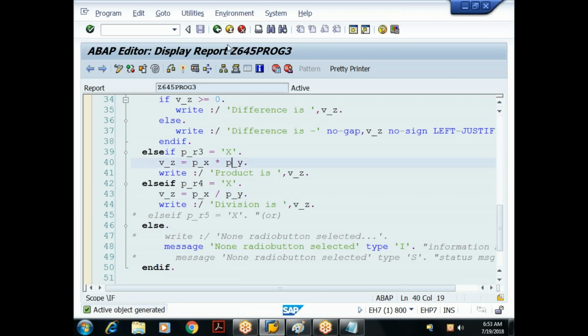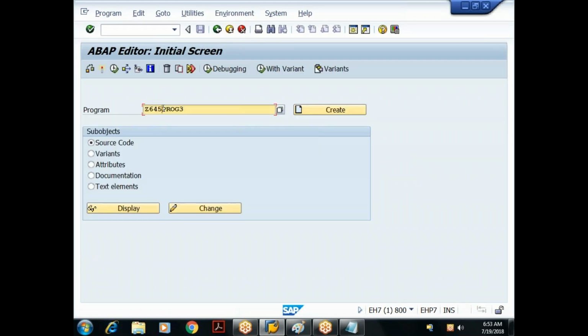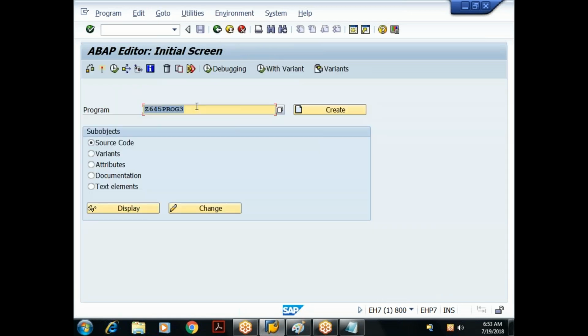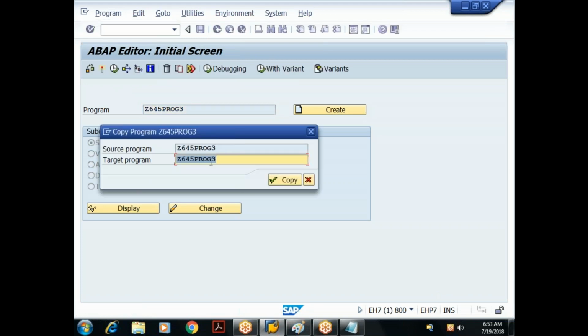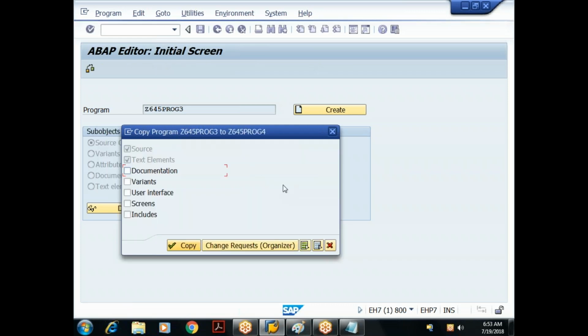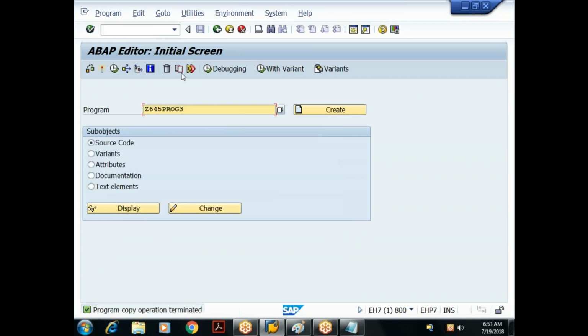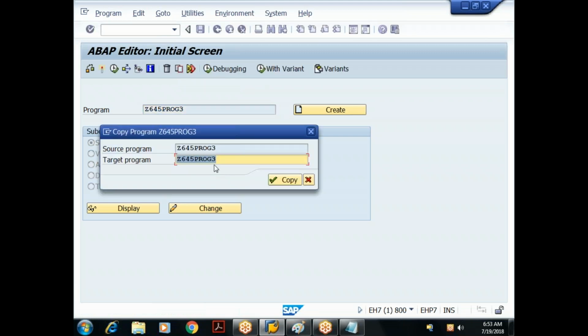I'll make a copy of this program. So how do you make a copy of the program? Go to the initial screen. Make sure that this source program is in active state. It is in active state only. So this is my source program, the existing program. I'll click on the copy button. I'll give the target program name as 4. Click on copy. Done. Understood? I repeat, this is my source program. On the application toolbar, we have the copy button. Click on that, provide the target program name. Let me give it as something 4.